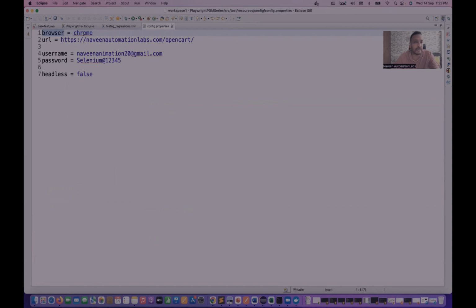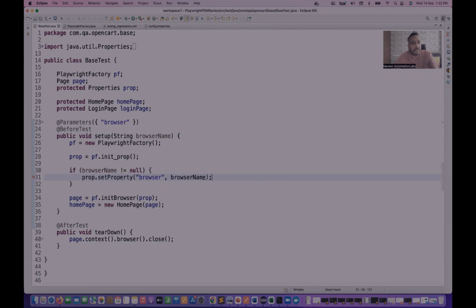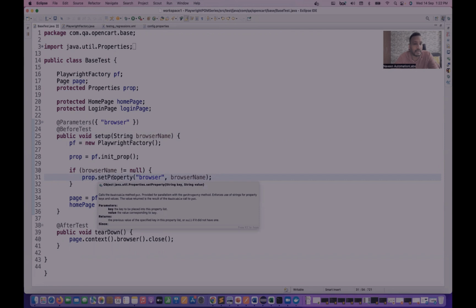So at the runtime, I'll try to update this particular browser. It really doesn't matter what you have written, Chrome. At the runtime, it is coming as Firefox or Chromium, and automatically it will be updated with this browser name. That's it. So at the runtime, I'm just updating my properties with the help of the prop.setProperty method. You can use getProperty to get the value, setProperty to set the value for this particular key that we are using here.